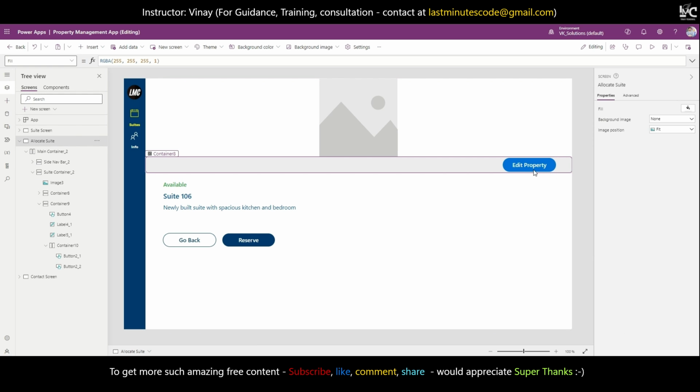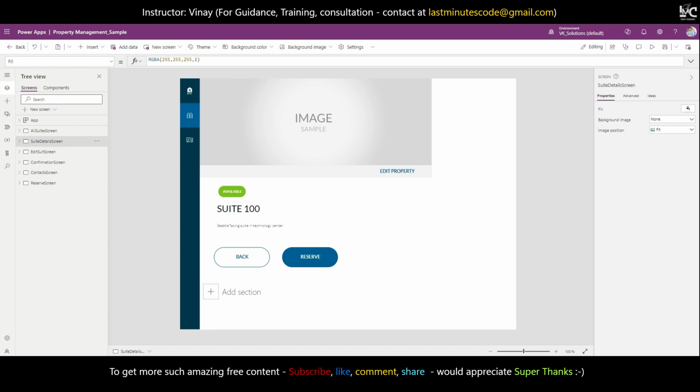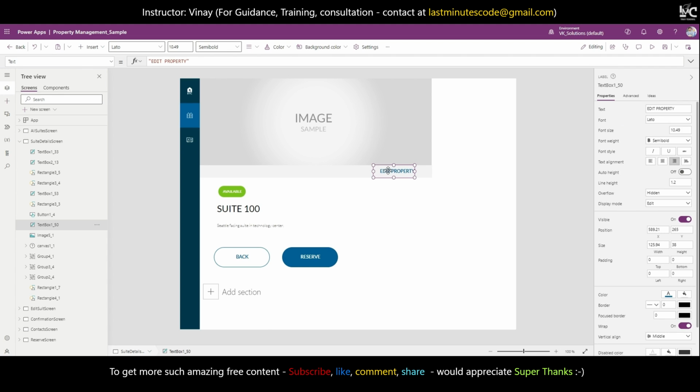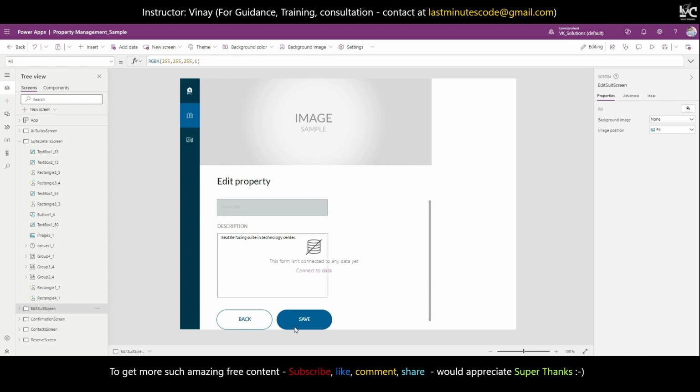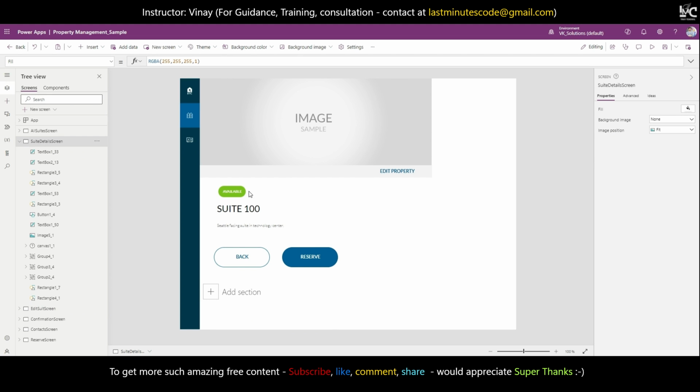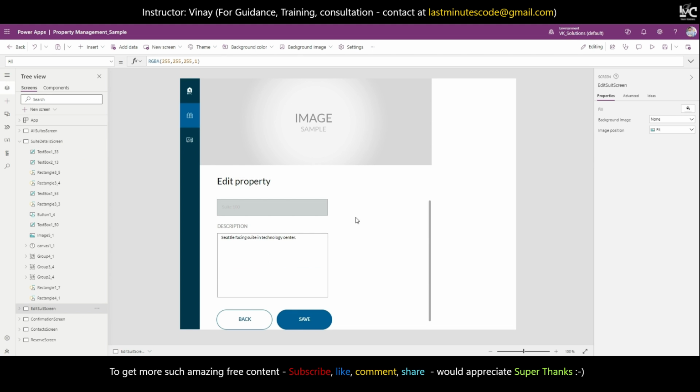So once somebody will click on this, see, edit property, and if they will click on this edit property, this will be hidden, and something new. For this purpose they have created a new screen only. But we will not create a new screen. In a single screen we will have this UI with us, where user can simply update their form. So very simple, we will make this edit property page.